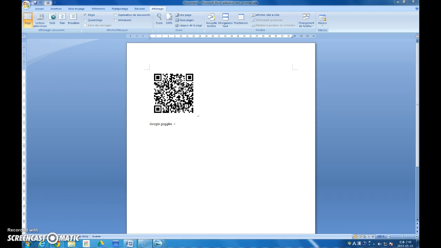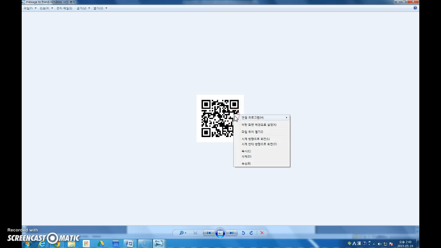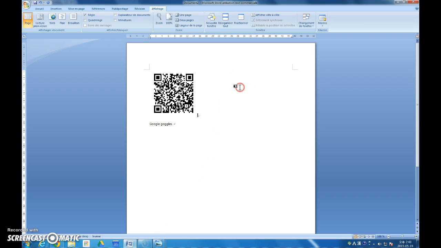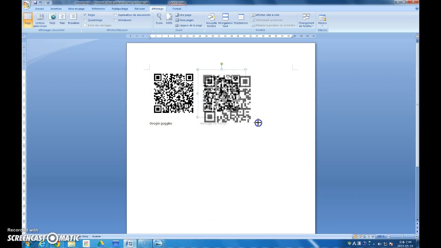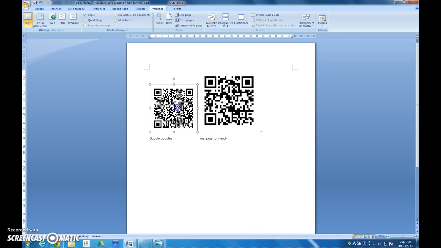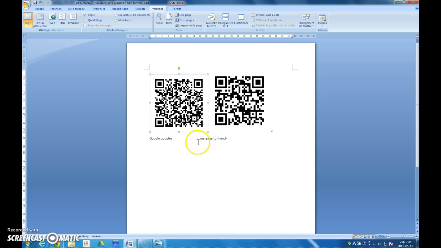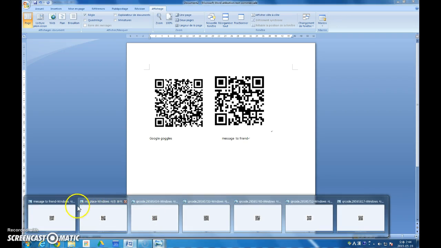I'll open it, and I copy it. In my document, here I'll just paste it. Underneath where it will print, I can just type in message to friend. If I choose to, I can make these a little bit bigger to size them how I want in the document, and I can move these over to organize it. Then I'll take away message to friend and double click my place.